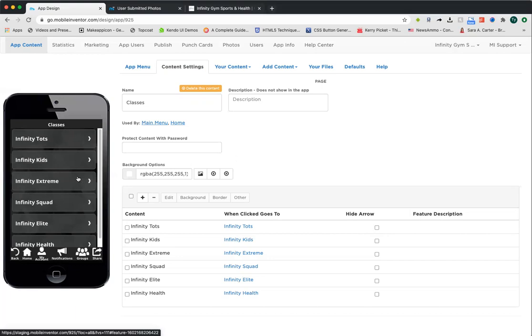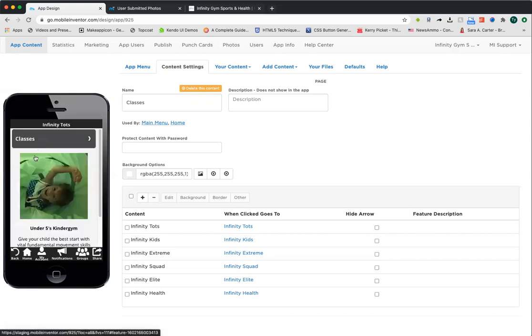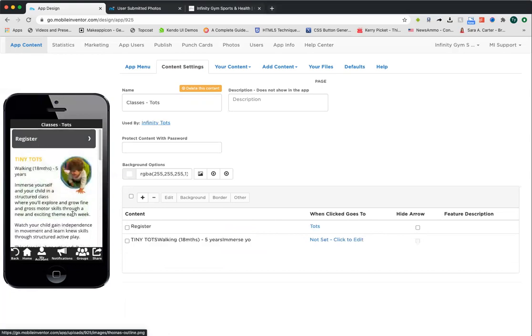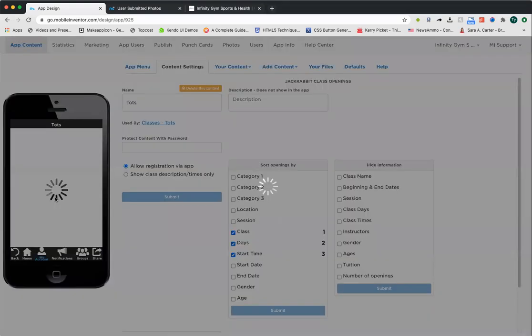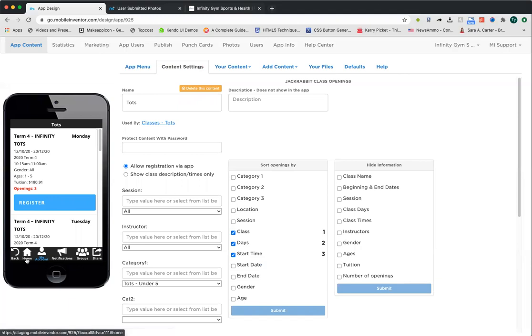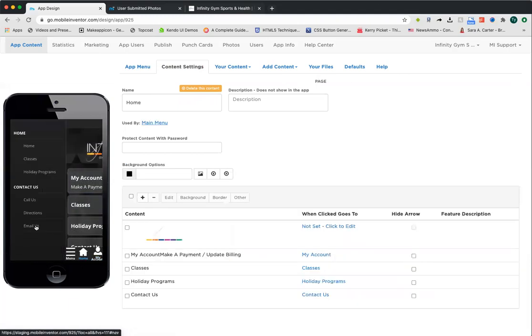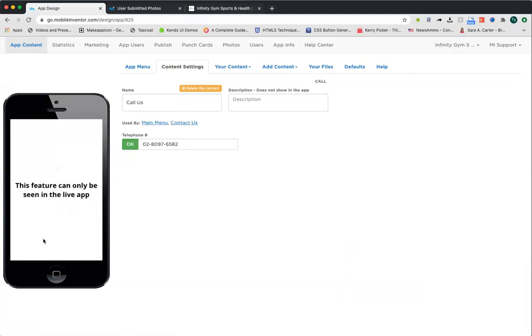Now, sometimes content is something that really can't be shown inside of the app. For example, if I click on Infinity Tots and then go to classes and then click on register, in this case, it's showing class openings. Let's find something else, like Call Us. So in this case, the call content, we don't show that in the app viewer, but you can see the settings for it are really simple, it's just a telephone number.